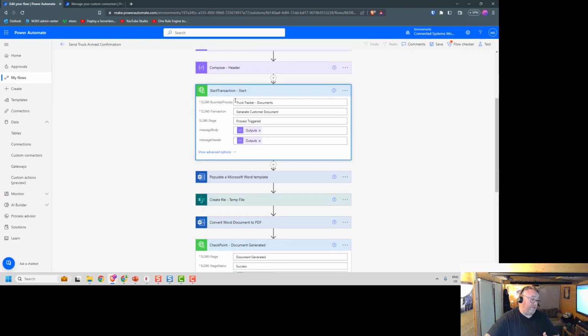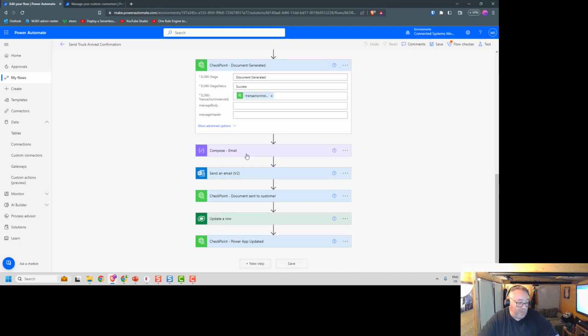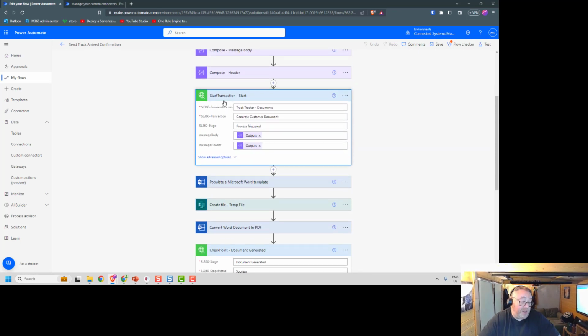So you can see here I've got some basic properties that I'll provide, such as the business process name, the transaction, the stage. So that'll map to a shape in the transactions designer. I can supply a message body and a message header. And you can see that there's a bit more going on in this logic app, but in this Power Automate.